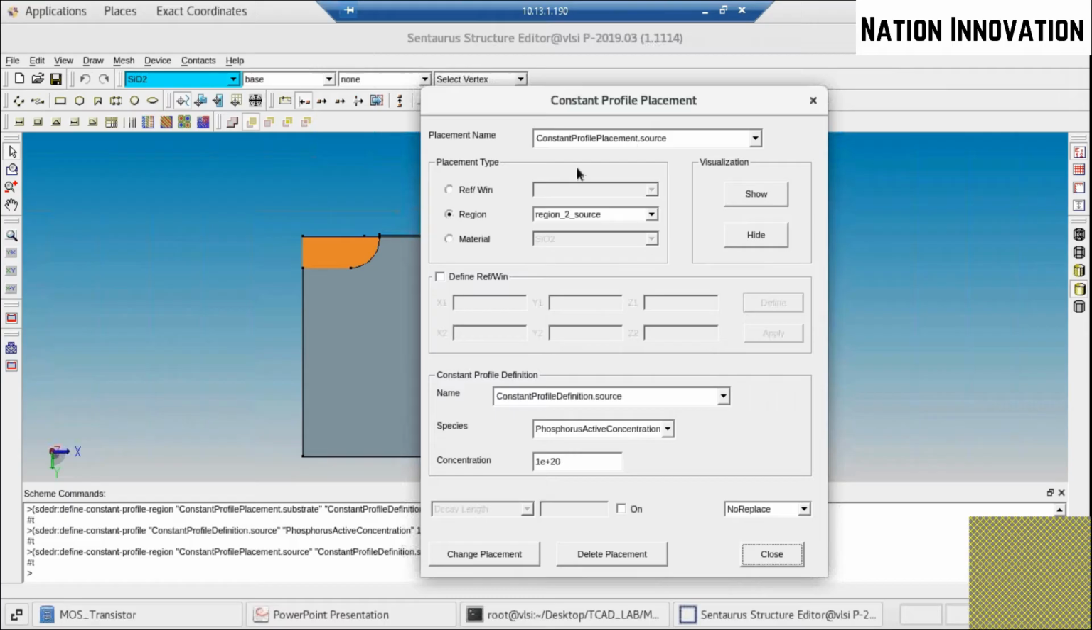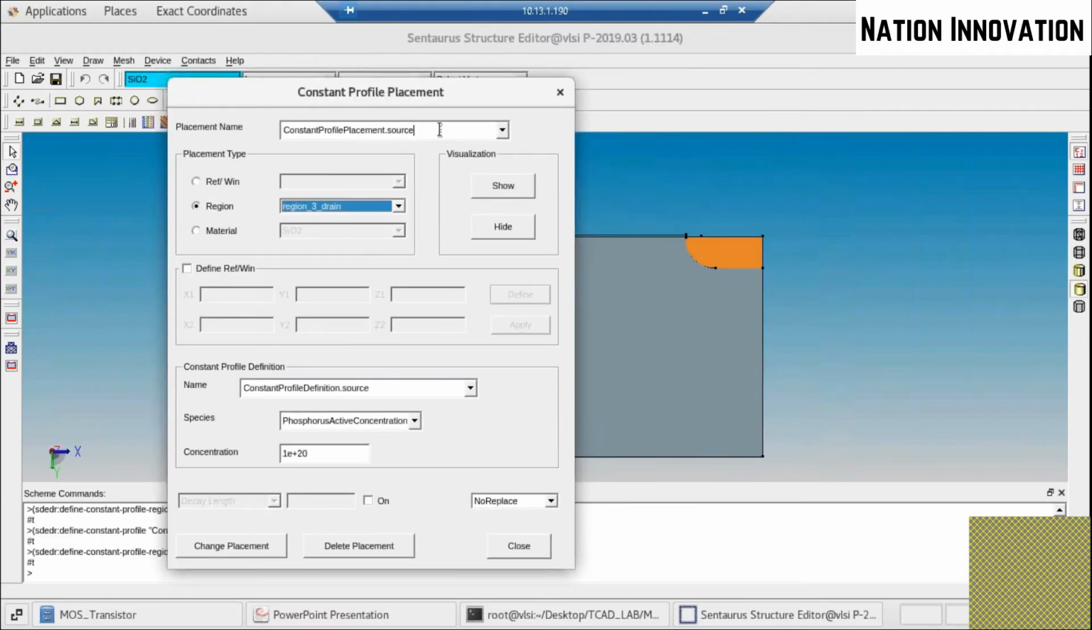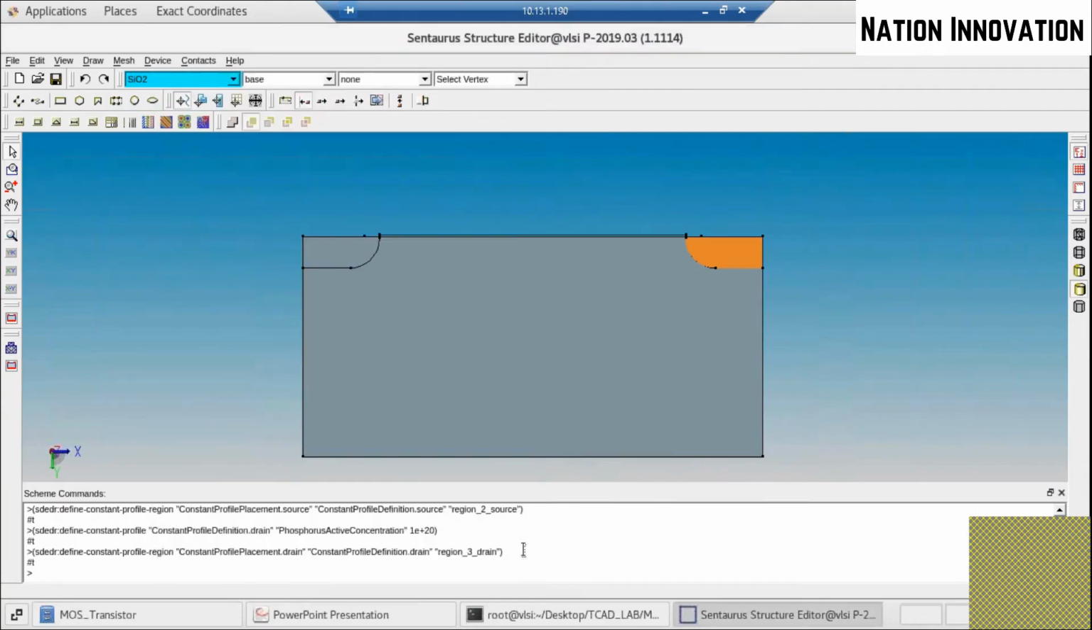The same thing applies for drain. Just change the name of the placement, that is drain. That is drain. Hit OK at placement. Okay, done. We are done with the doping profiles. What is next?